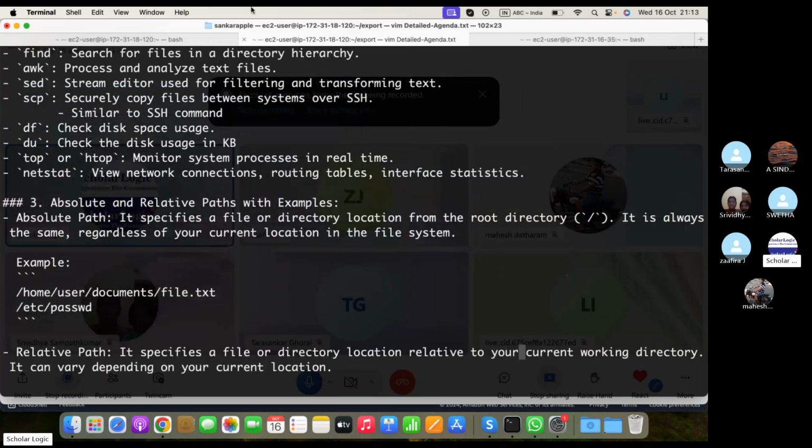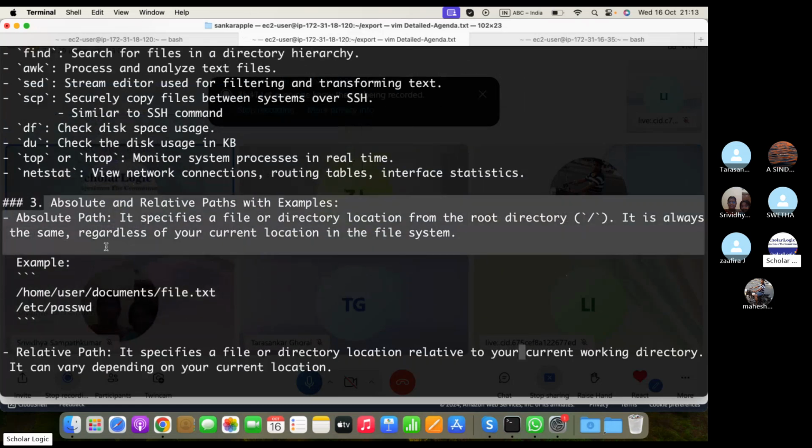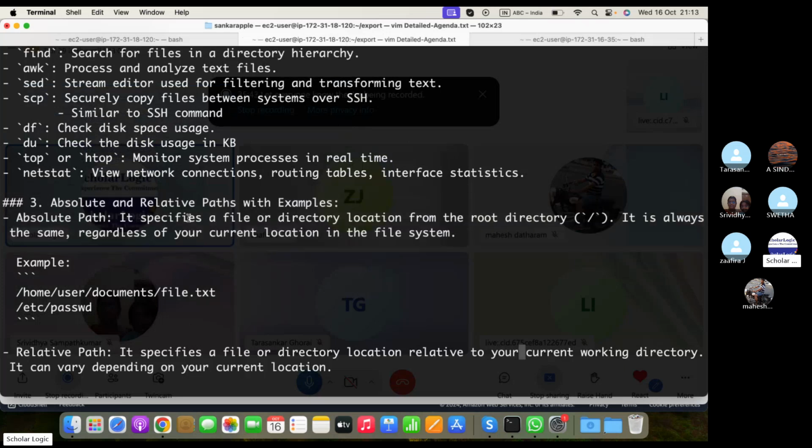Okay, I'm going ahead with the absolute path and relative path that I have already explained. It specifies the file or directory location from the root directory or the home directory. It is always the same regardless of your current directory location. So we are trying to go from the main gate, right, the main folder, the root folder. That folder structure is not going to vary anytime.